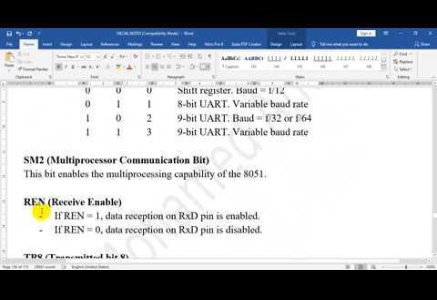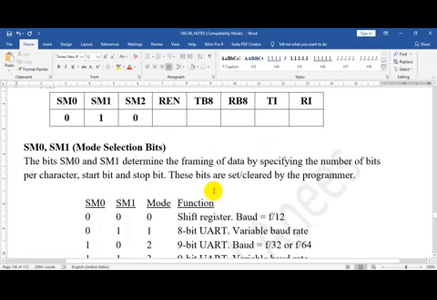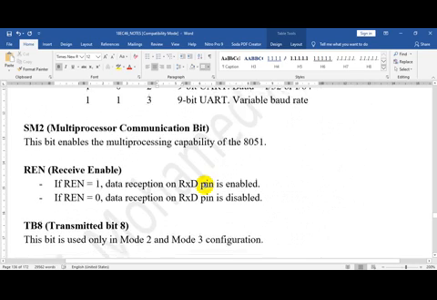The next bit is REN, which stands for receive enable. If REN is 1, you can receive the data on the RxD pin, and if REN is 0, whatever data you receive on the Rx pin will be disabled. You will not receive any data. We will always make it 1, whether we are transmitting or receiving, so that we always follow the same configuration.